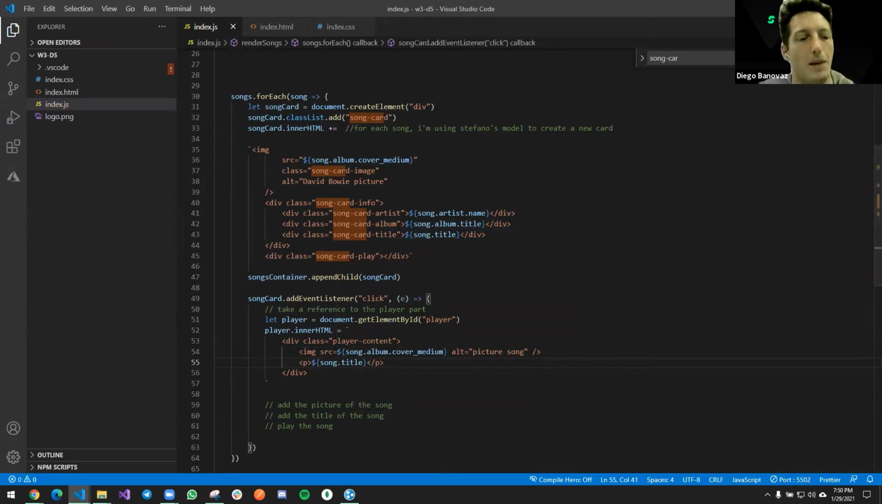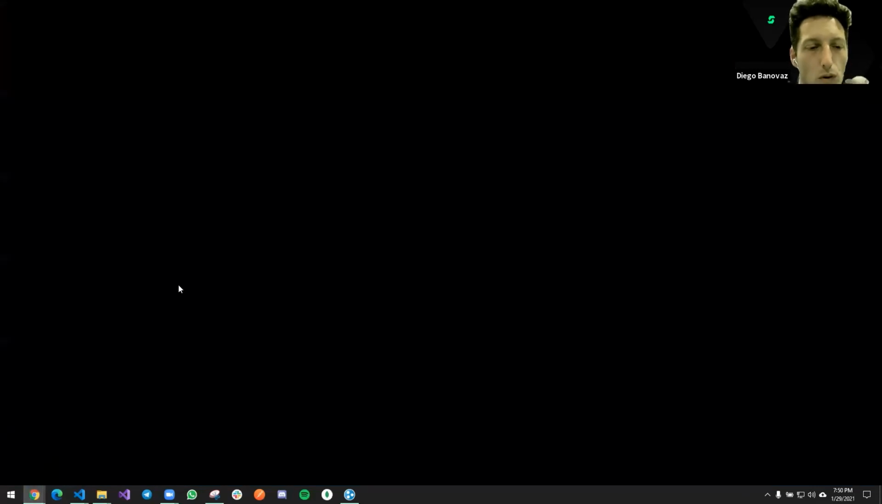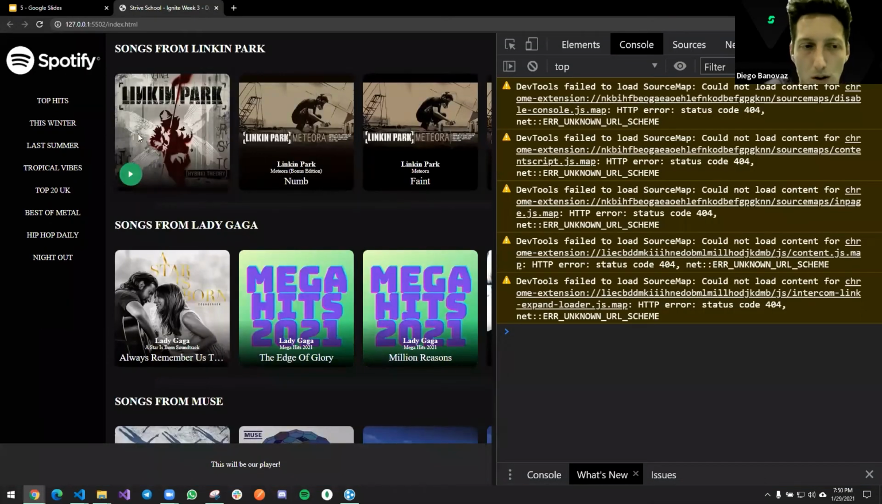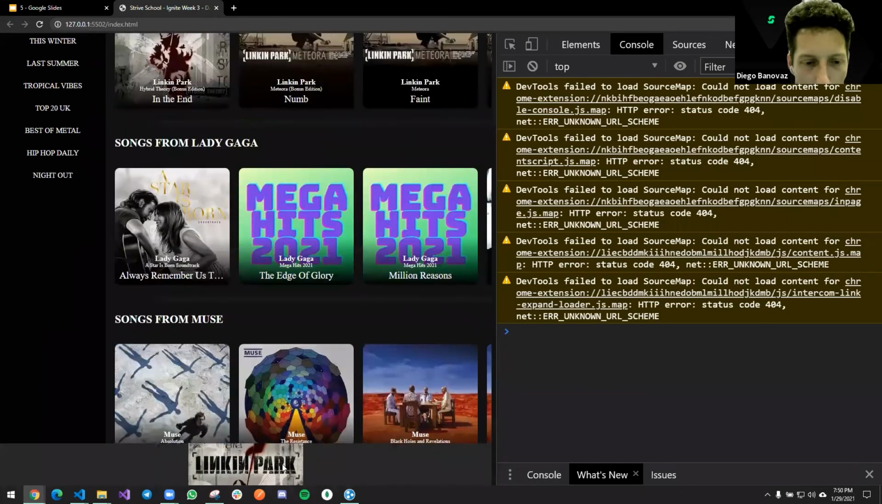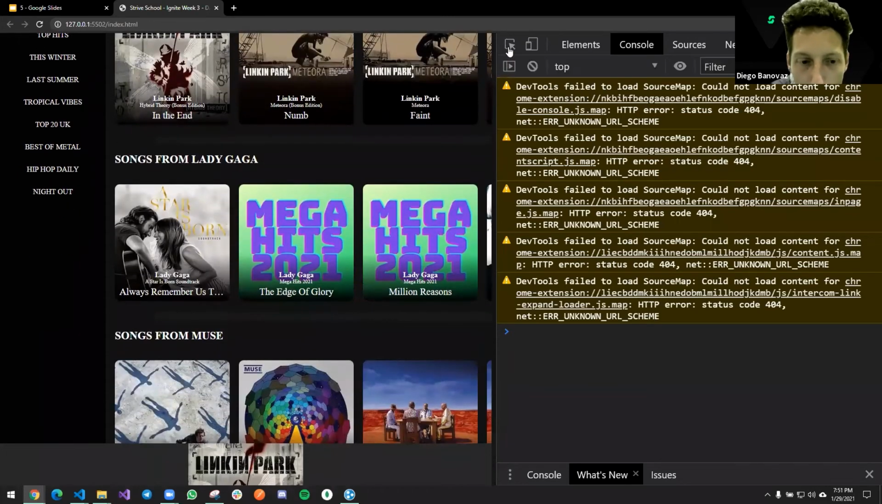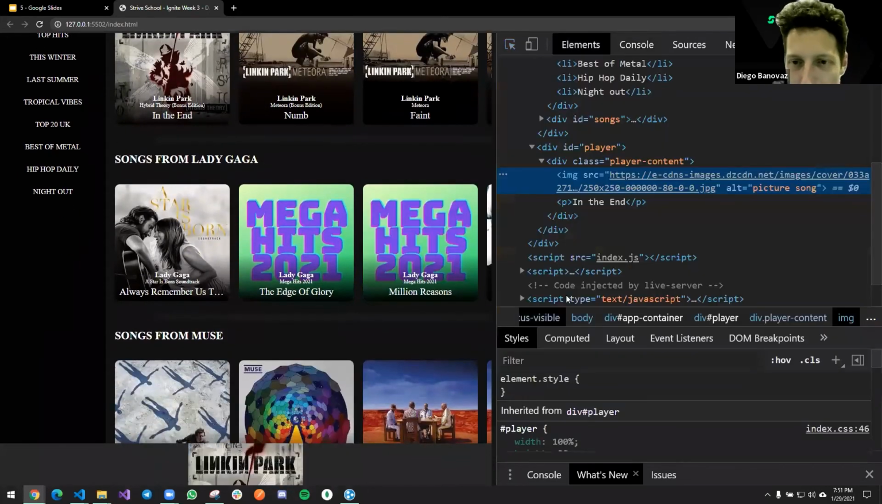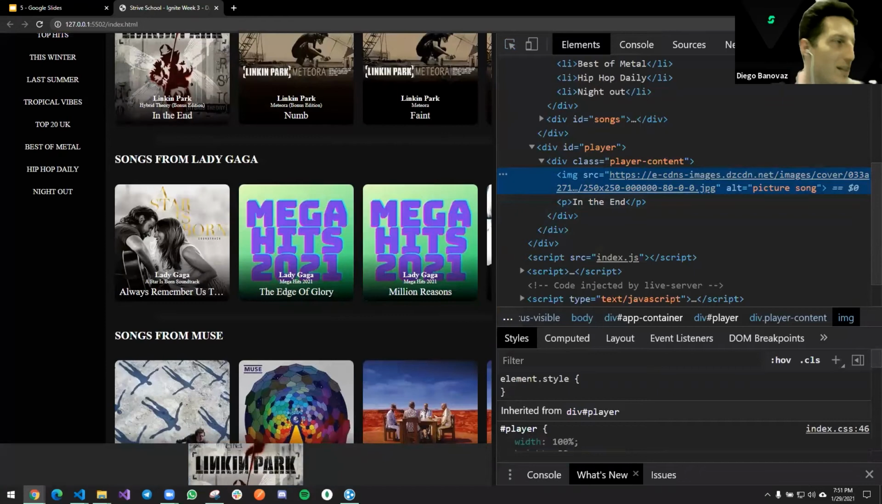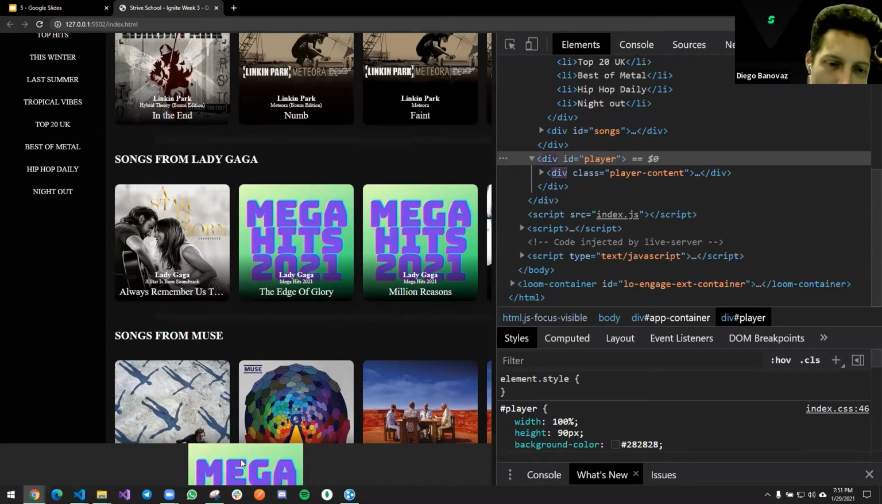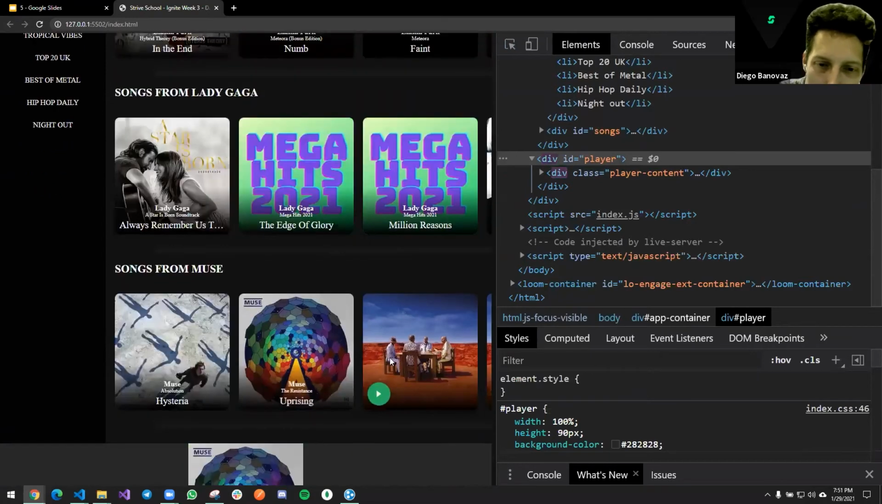Let me see if we manage to do something. Of course, we have to tweak the CSS also. This won't look good, but as you can see, Linkin Park is there. It's not what we expect to see here. This is too big, and so on. But we're getting there. If I click on another one, as you can see, it is replacing it. So it's working miracles.